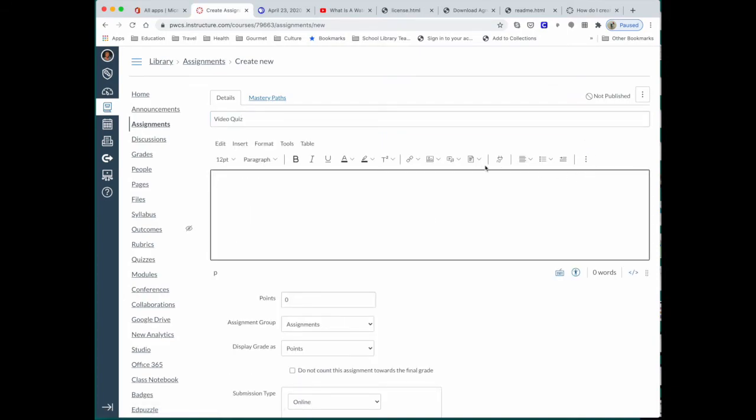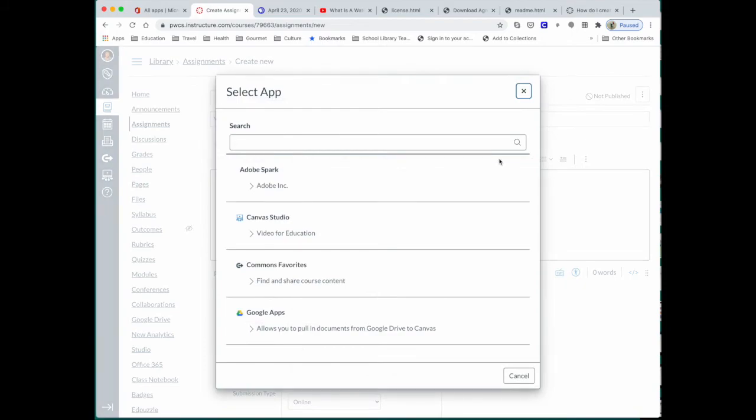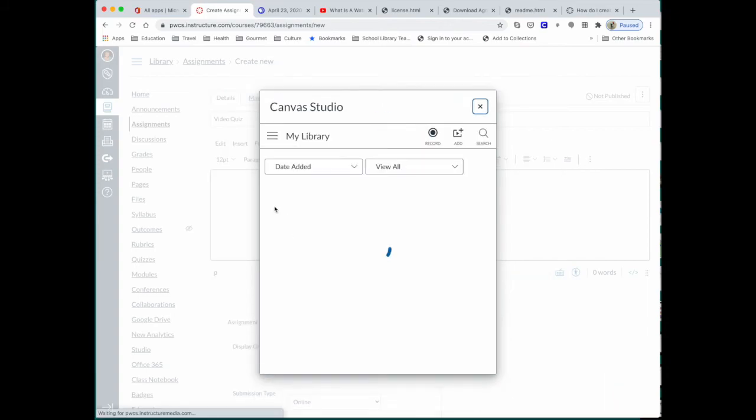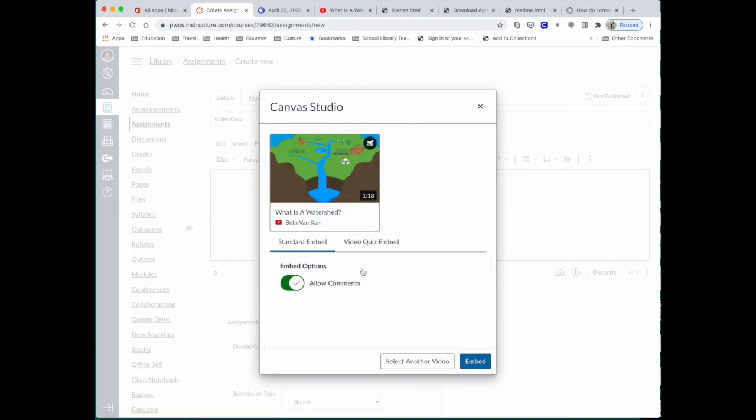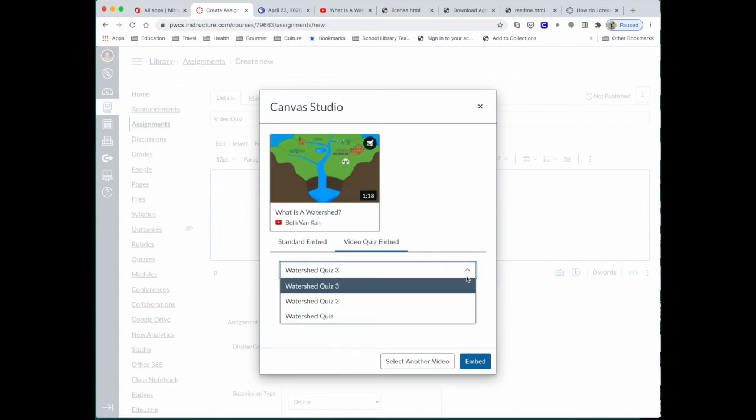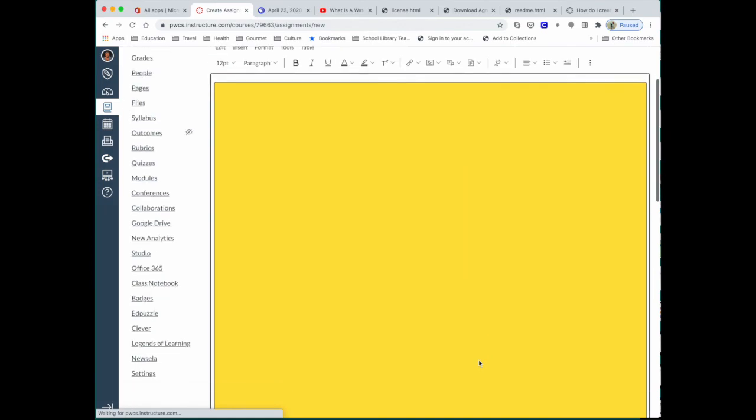And I need to embed it. So I'm going to go to what looks like an electrical plug for the plug-in, and it's going to let me select the app I want to use, and this is Canvas Studio. So I'll select the Canvas Studio. And now it has loaded our library from Canvas Studio, and this is the video where we want to get the quiz from. So we are going to go ahead and the standard embed would be the video only, and the video quiz we can select which quiz it is we've created that we want to go into this assignment. You have to embed this. You cannot link to it or it will not come in as a quiz for you.